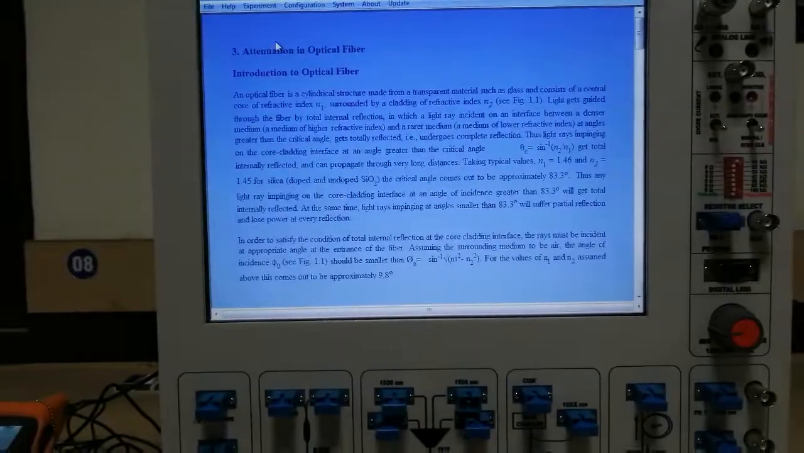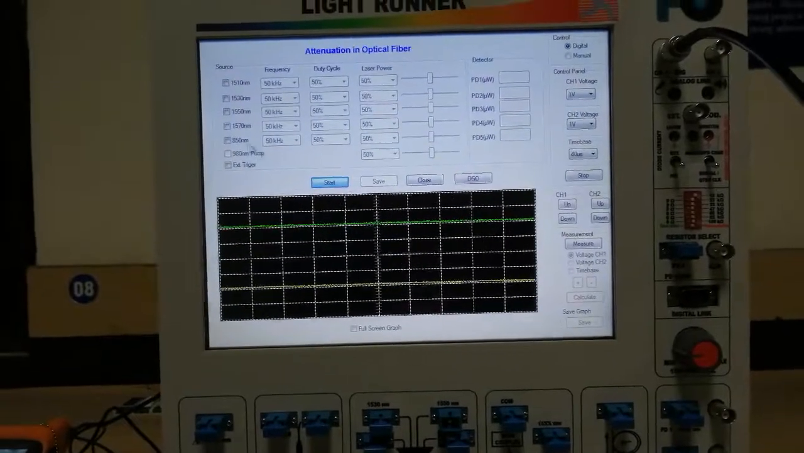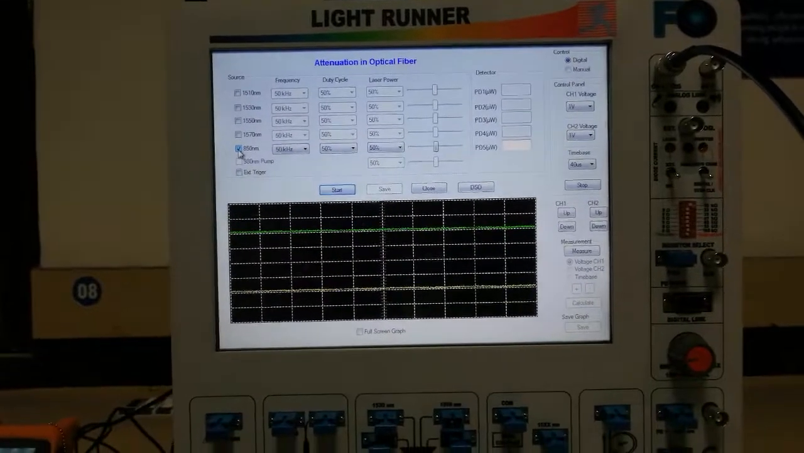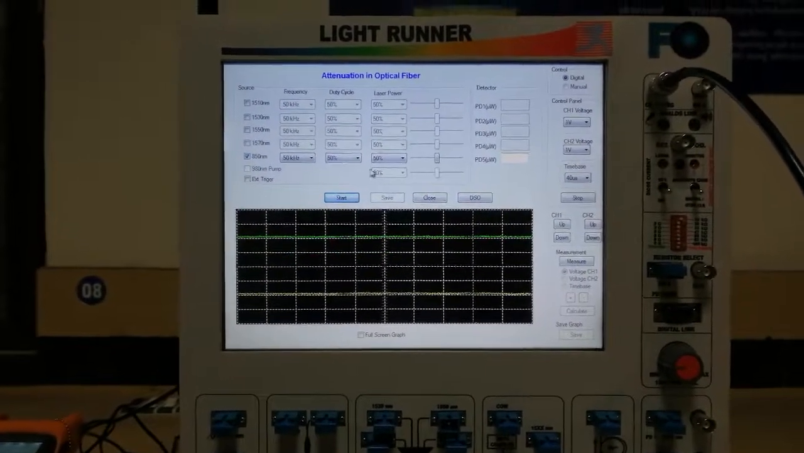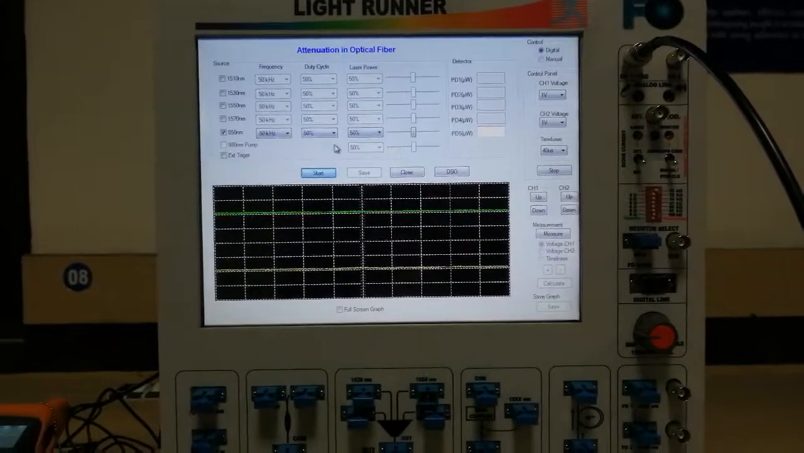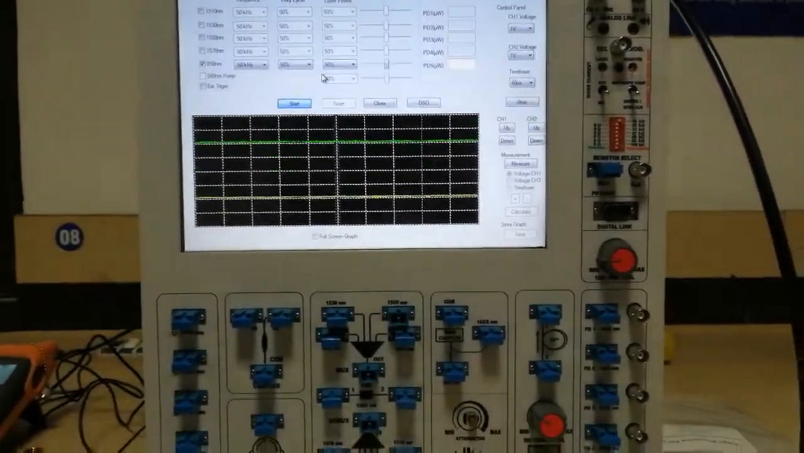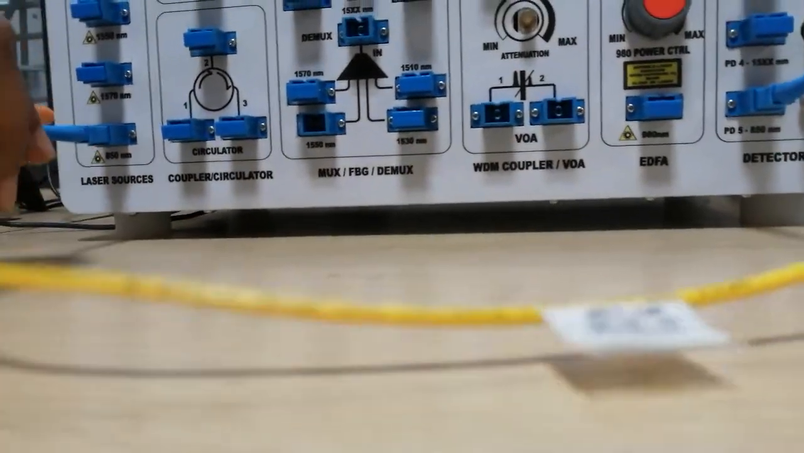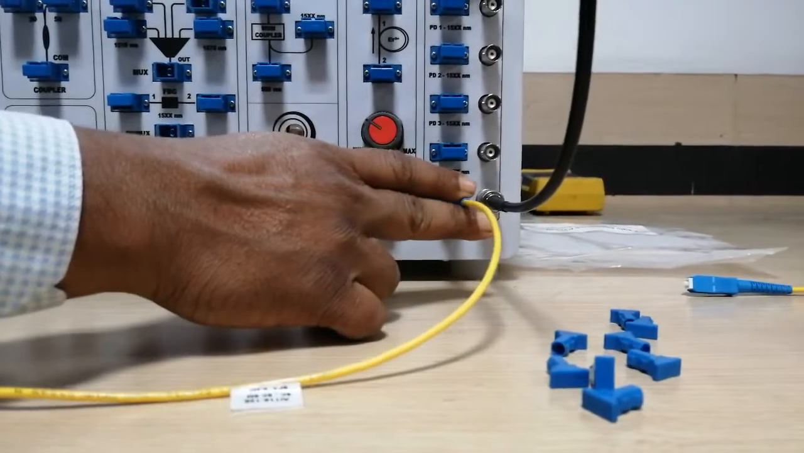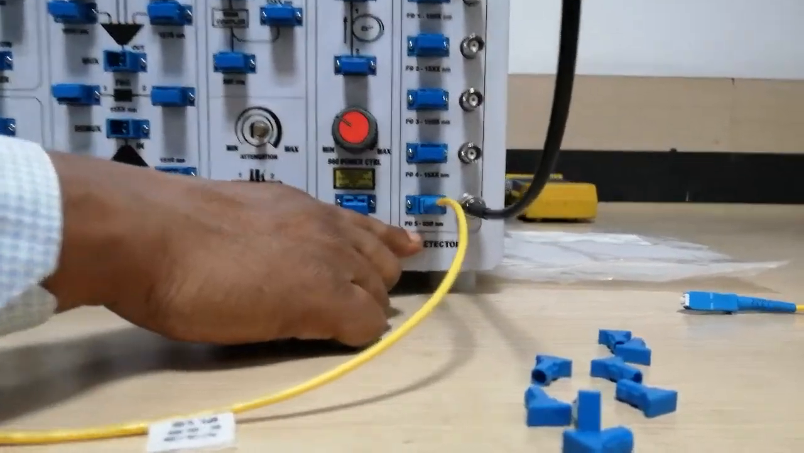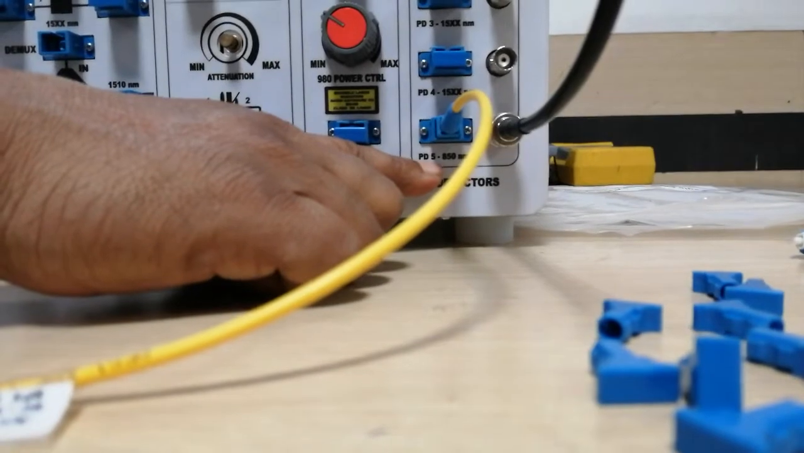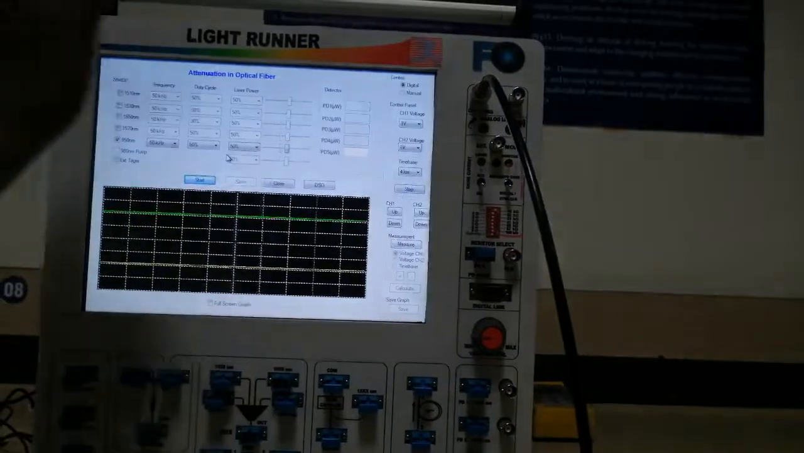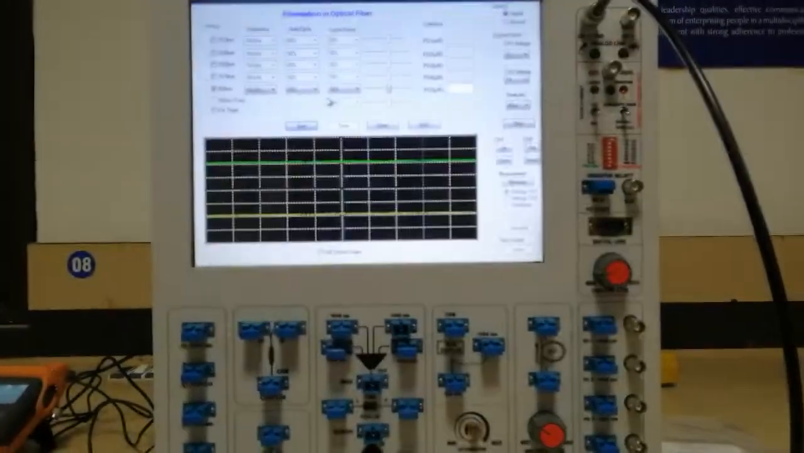Attenuation in optical fiber, and this is the page. Here we have to choose 850 nanometer. The frequency, duty cycle and laser power are in the default settings. Look at this, this is the 850 nanometer source. It has to be connected with the help of a single mode fiber cable and directly connected to the corresponding PD5 850 nanometer photodetector unit, and the BNC connector to channel 1 for DSO output checking.